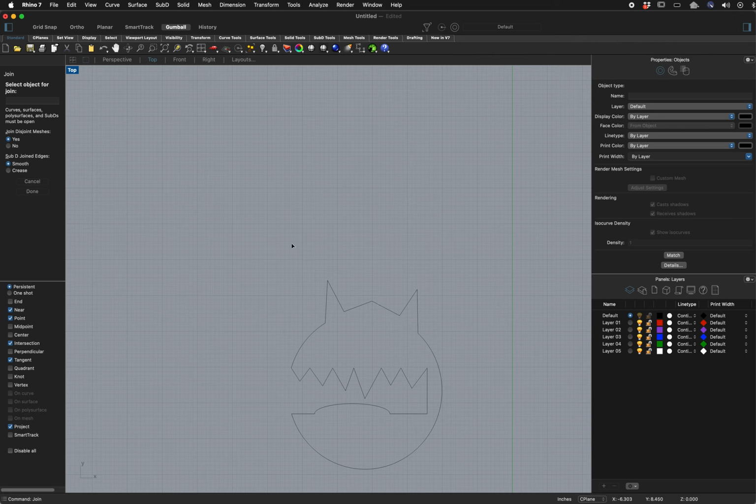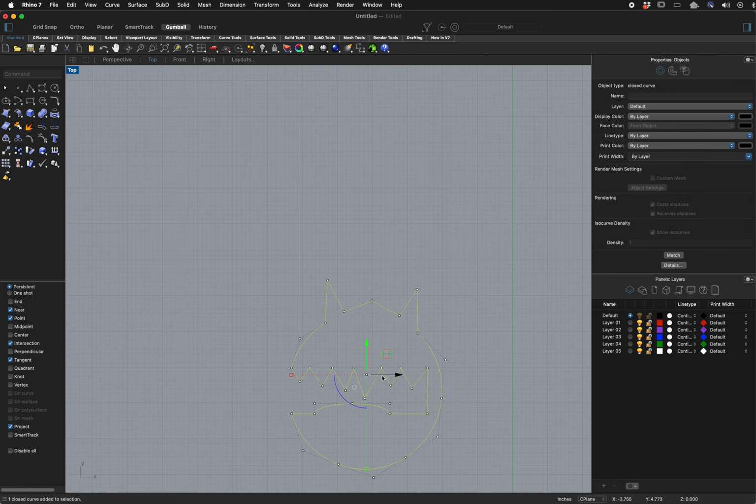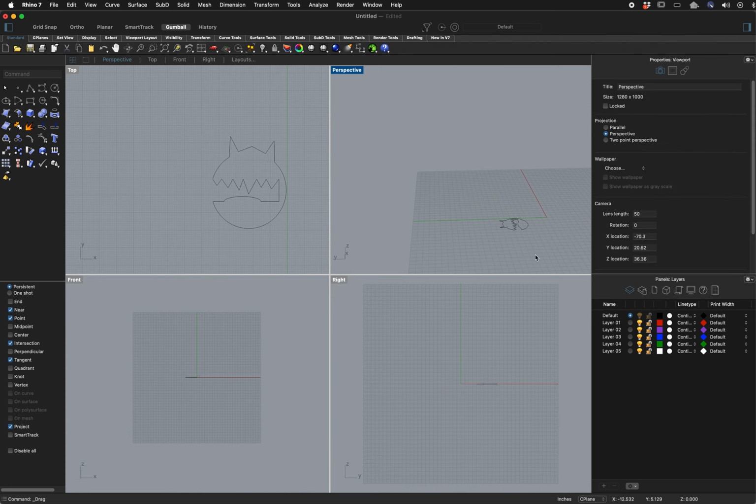Okay. So now you can see we have much more complexity. And it's a combination of adding and subtracting. But if we go back to our original view, next we can start to move into 3D forms. Okay.